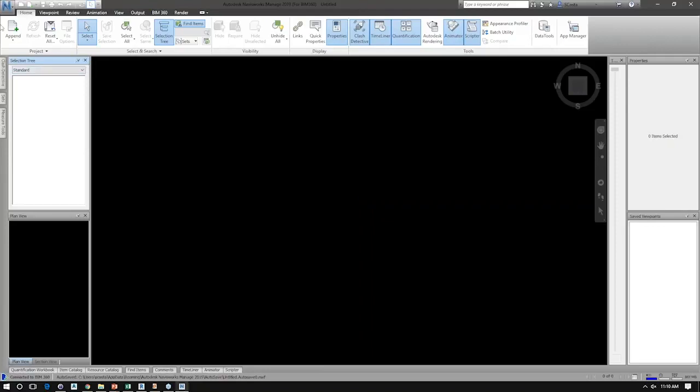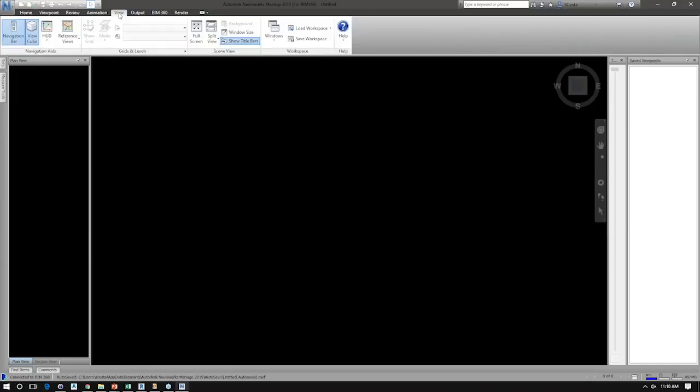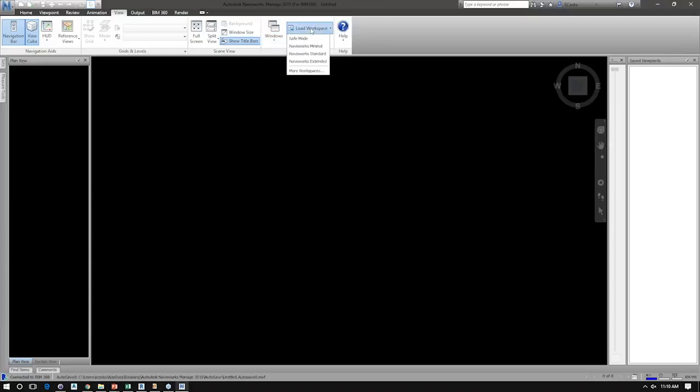One thing that's great to point out is if you go through and you're experimenting with Navisworks and you start opening and closing some of these palettes, and then all of a sudden you realize, oh, I've closed things and I don't know how to bring them back. It's very easy to do so. You can go to your View tab. And in your View tab, there's a couple of different ways to approach this. You can go to your Windows dropdown and select which of the palettes you want to see that are available. Or the easier way is to load a workspace directly.